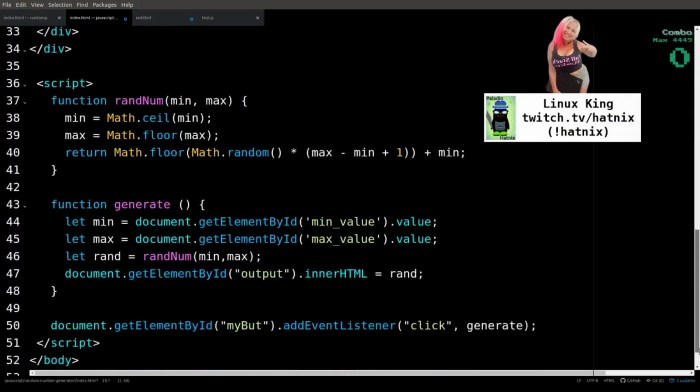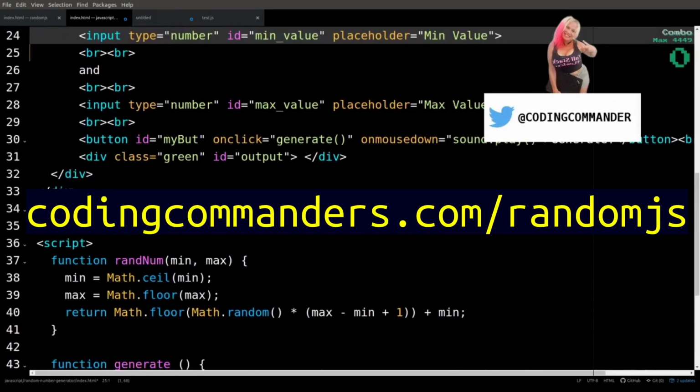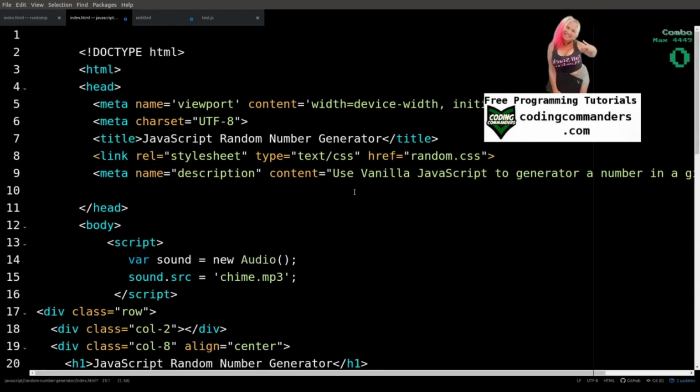This is what the page will look like when it's complete. This code is available on my website at codingcommanders.com/randomjs. Now, I promised I would show you how to add that sound. You can download this sound if you'd like, called Chime.